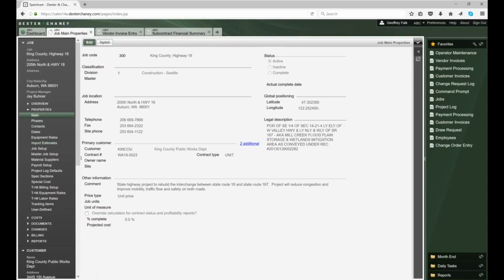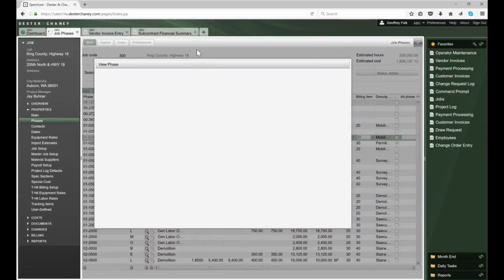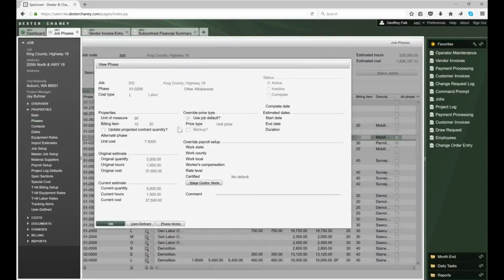Now, I'm going to go to the phase page. I want to point out that phases, some people call them cost codes, other people call them work breakdown structure codes, WBS codes. When you have a project, you break it up into little pieces. That's what we call phases. And a phase will have a budget. You might have a unit cost, we have our original quantity, hours, and dollars.